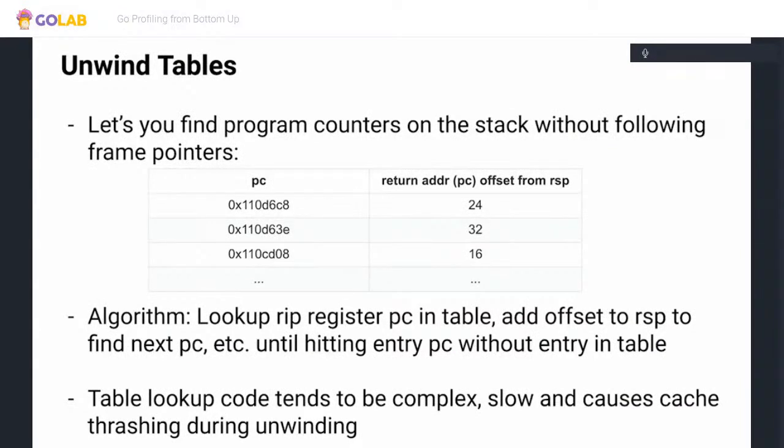Unwind tables are another way to unwind a stack if you don't have frame pointers. Basically, an unwind table looks like this. In this column, you've got program counters for pretty much every program counter in your program. And this is mapping each program counter to the return address offset from the current stack pointer. You don't need to completely understand this right now. I'll just say that the algorithm is not actually that much more complicated. You take the current instruction pointer, the register program counter, look it up in this table, and then you apply this offset to the current stack pointer, which leads you to the next program counter, which you can look up again, and you keep doing this until you don't find anything in the table anymore.